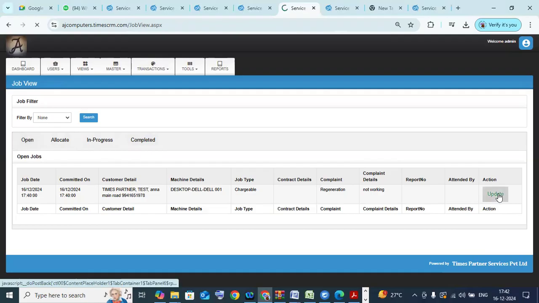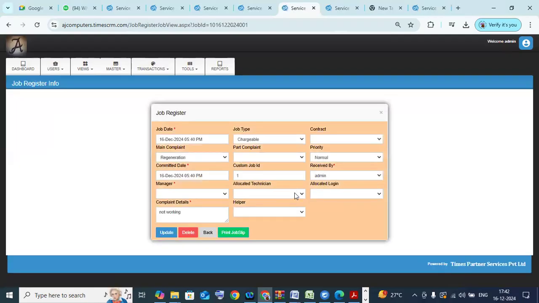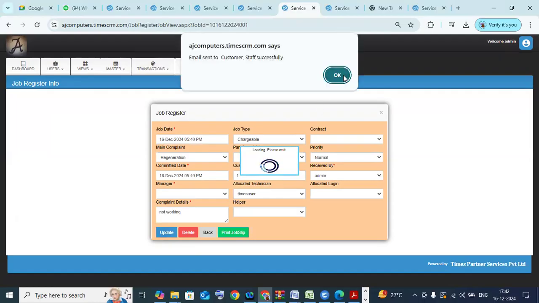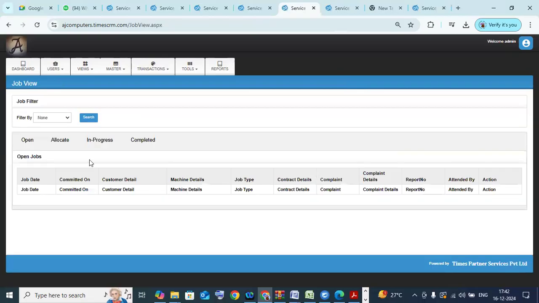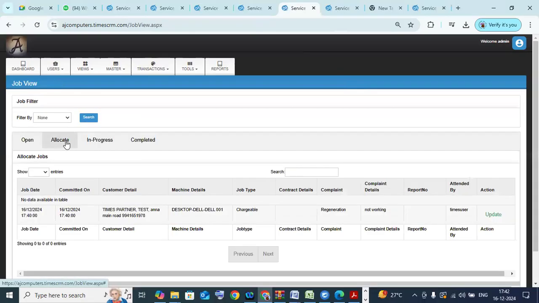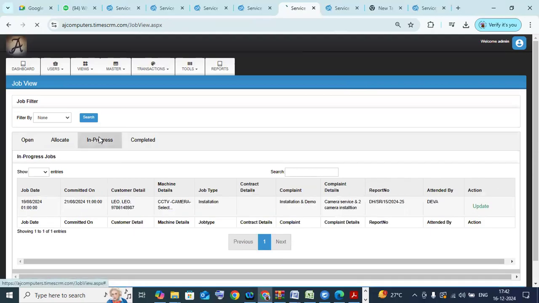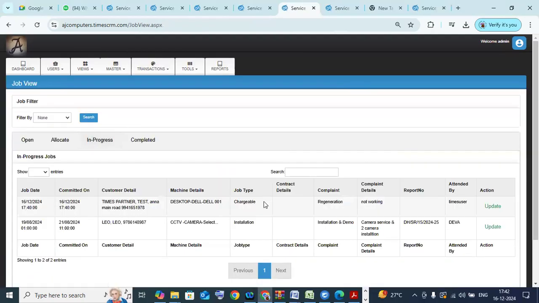Let me update the technician. So I'm mentioning the technician here and updating it. Click on OK. Now it moves to the allocated state. When the committed date and time come up, it moves to the in progress state. Now the committed time has come. So when you check in the in progress, it moves to the in progress.